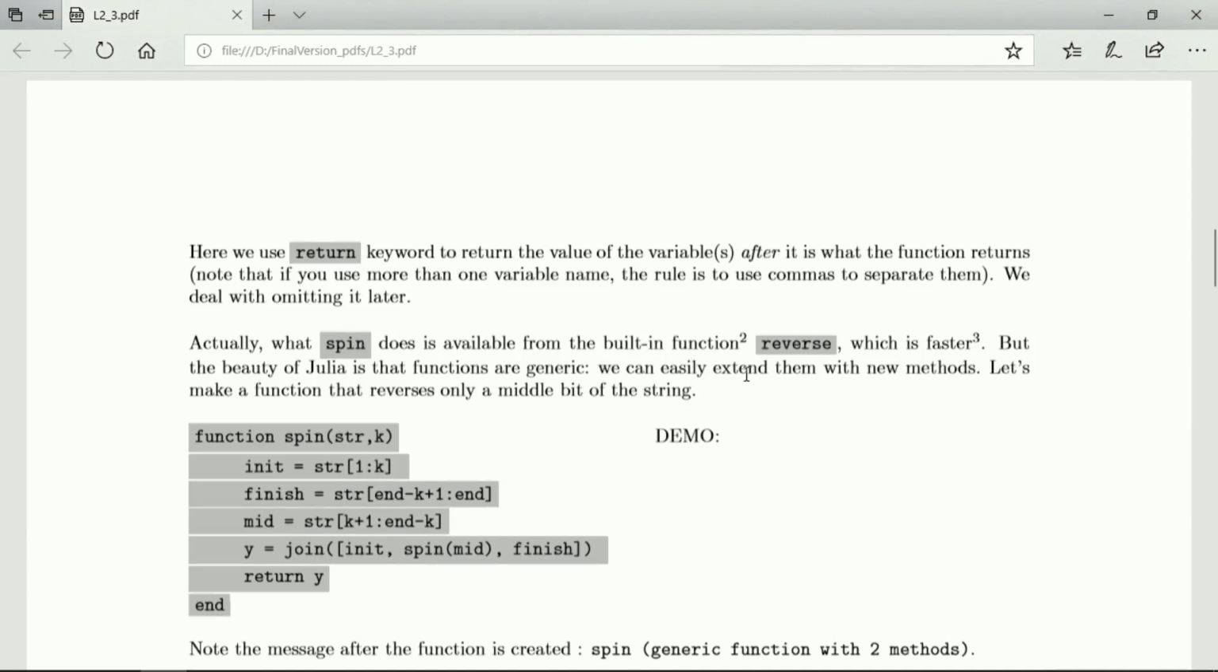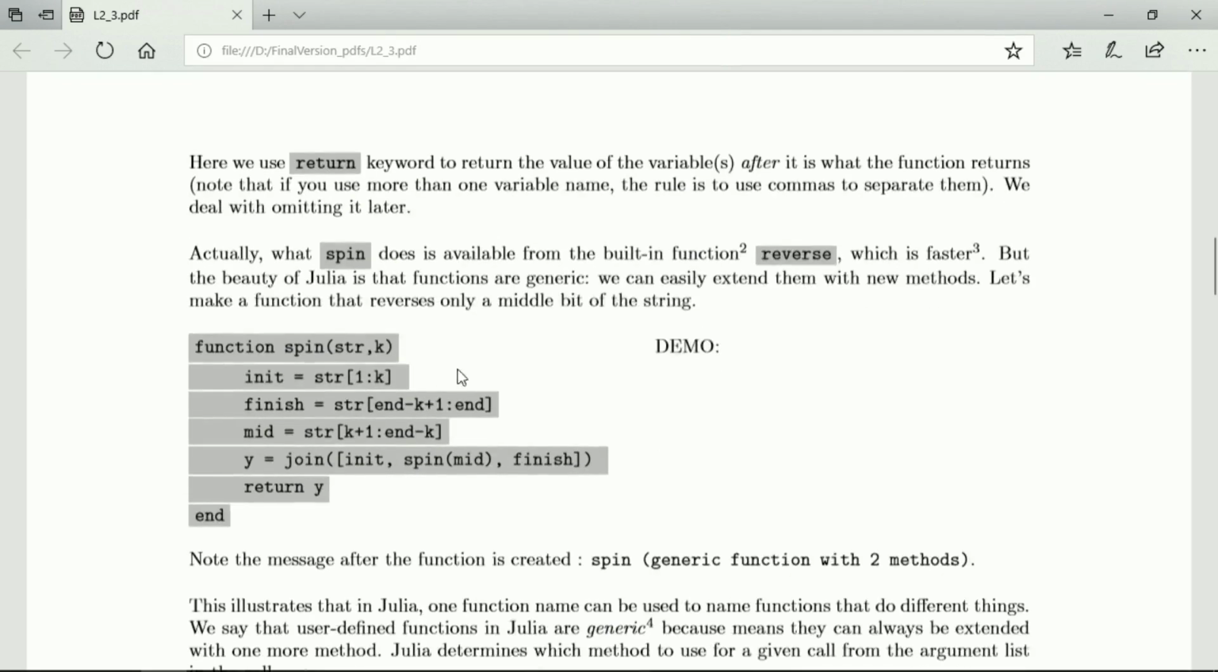What spin does is actually available by a built-in function in Julia called reverse, and it is much faster. But what we can do with spin is we can extend it to make a second method, and now we will give an input not only the string, but also an integer k. And what this does is it takes a bit in the middle.